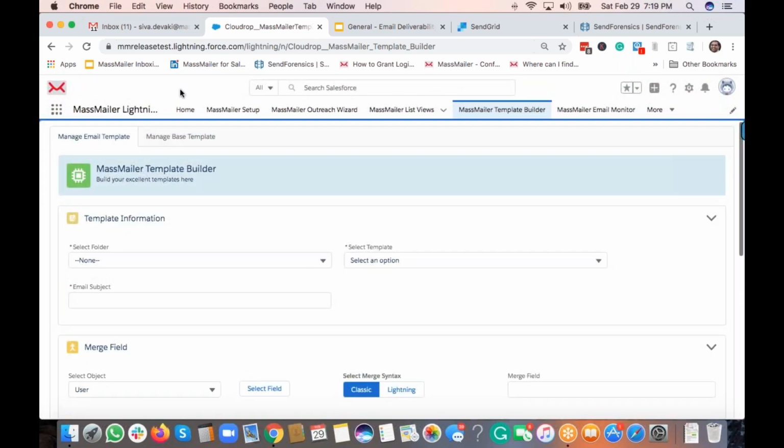And I don't have a demo for the email verification service yet. That feature is coming very soon, through which you can verify and validate the emails that you have in Salesforce, and then those get suppressed automatically.